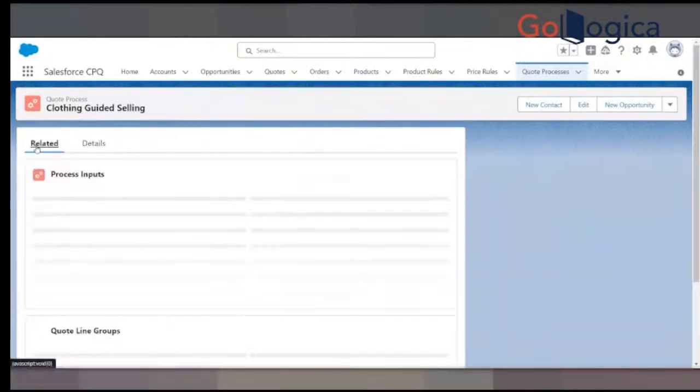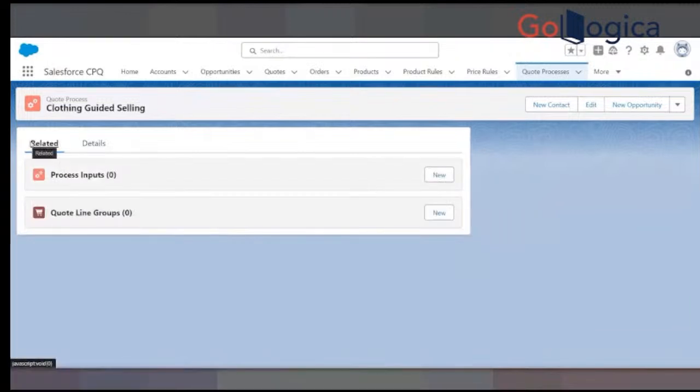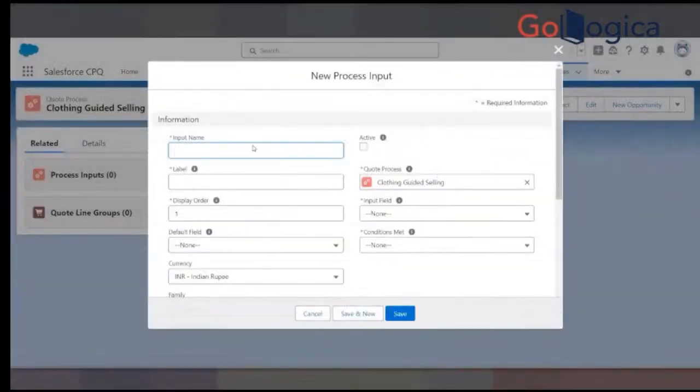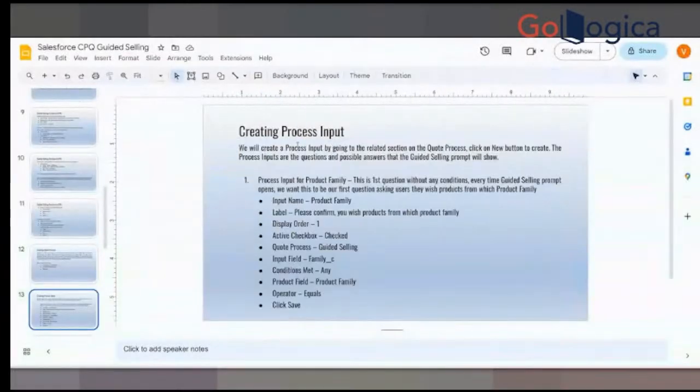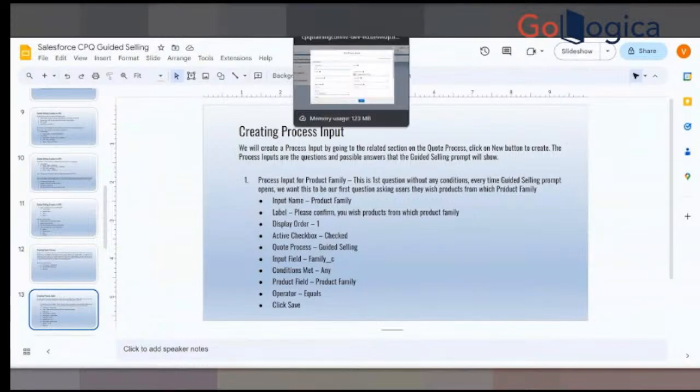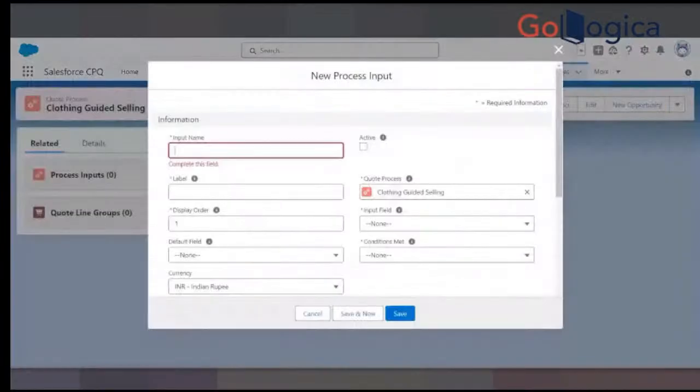Now what I need to do is go on to related. Under related, you will see process inputs. This is the process input wherein we would be asking questions. So you need to click on new, and it will say input name. If I go back to my document over here, it says we will create a process input by going into the related section. Process input for product family, this will be the first question. So over here, I will choose input name which is product family. We are asking which product family you want to look for.